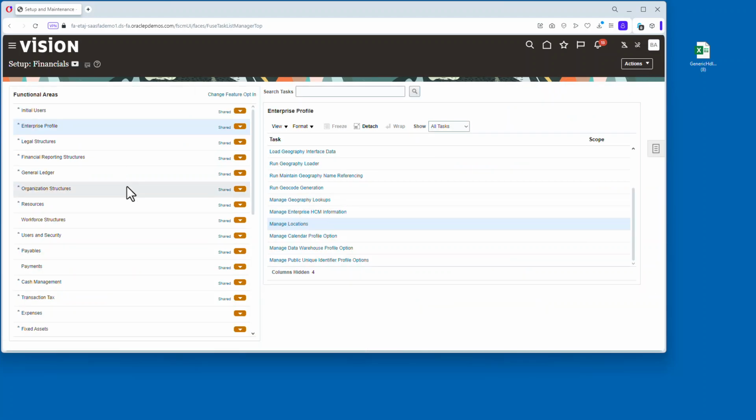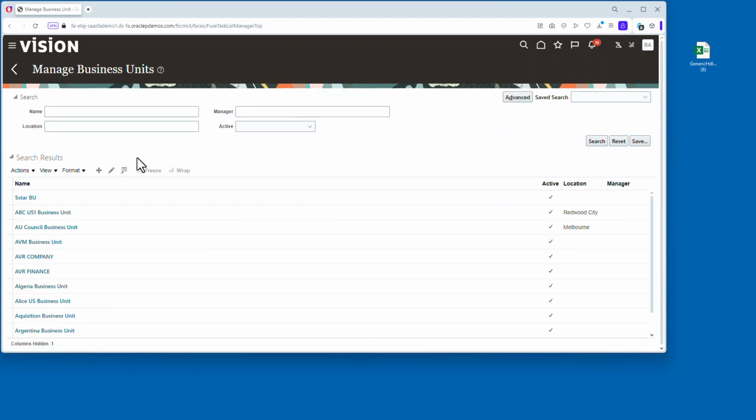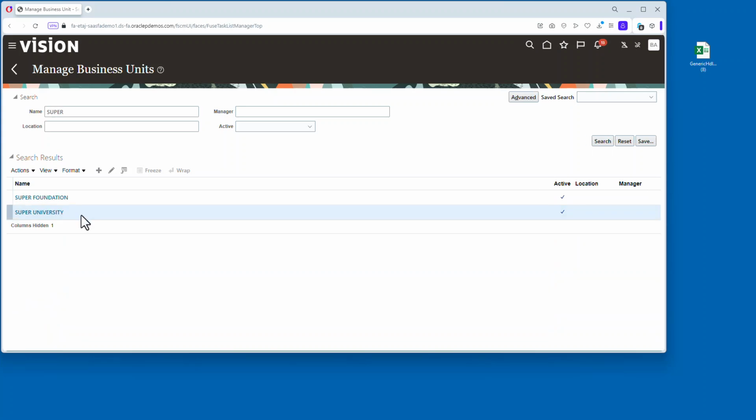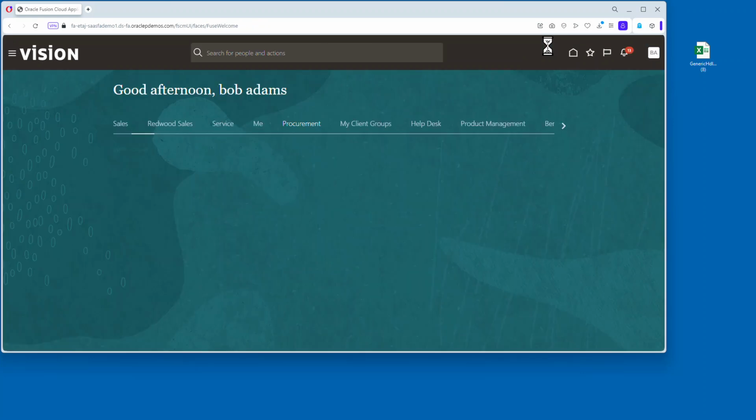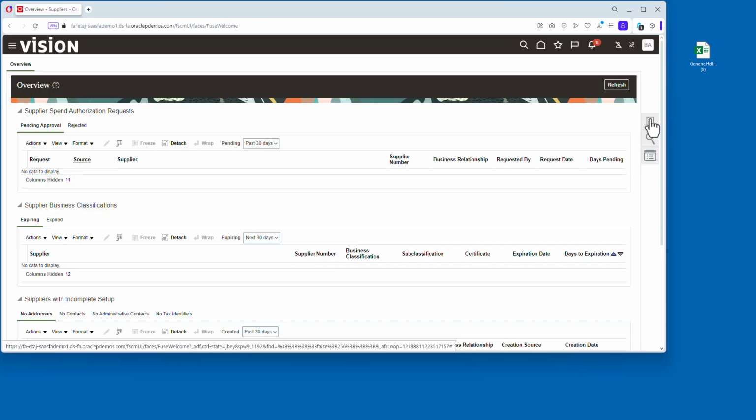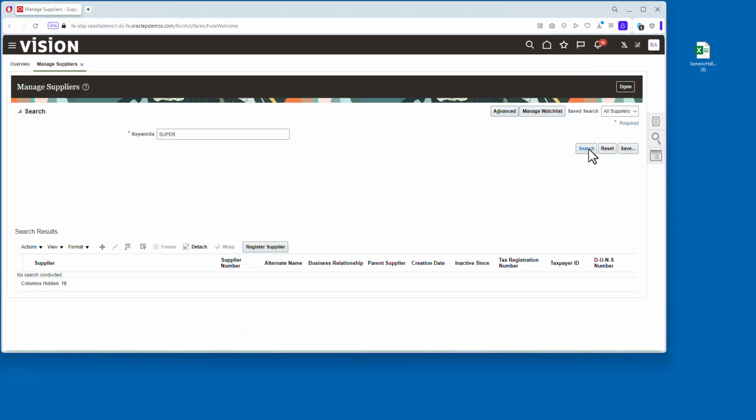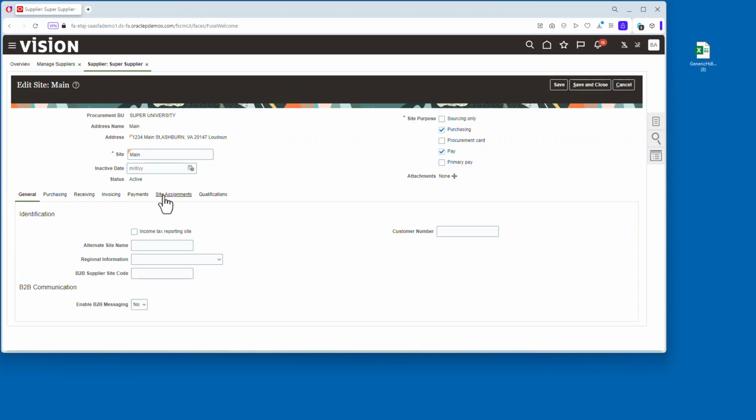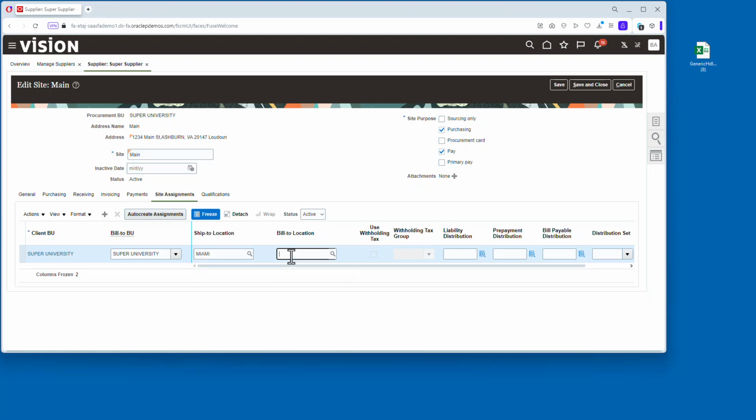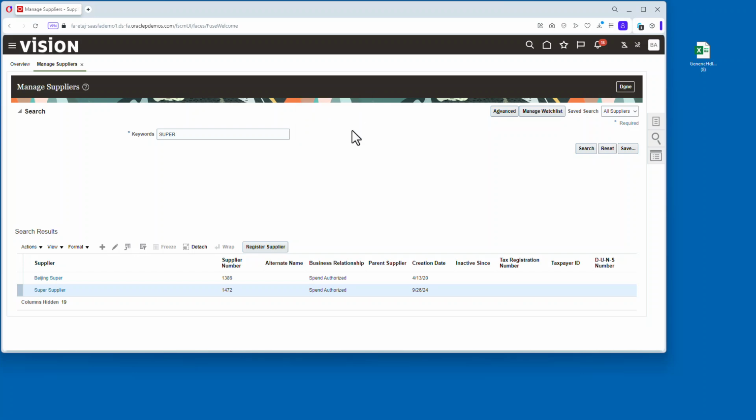Now, just out of habit, I will go over to the org and assign it to the business unit, Super University. I'll save that, and I'm going to go back to the supplier, and just for being thorough, I'm going to assign these locations to the ship to and the bill to. And we'll save that out.